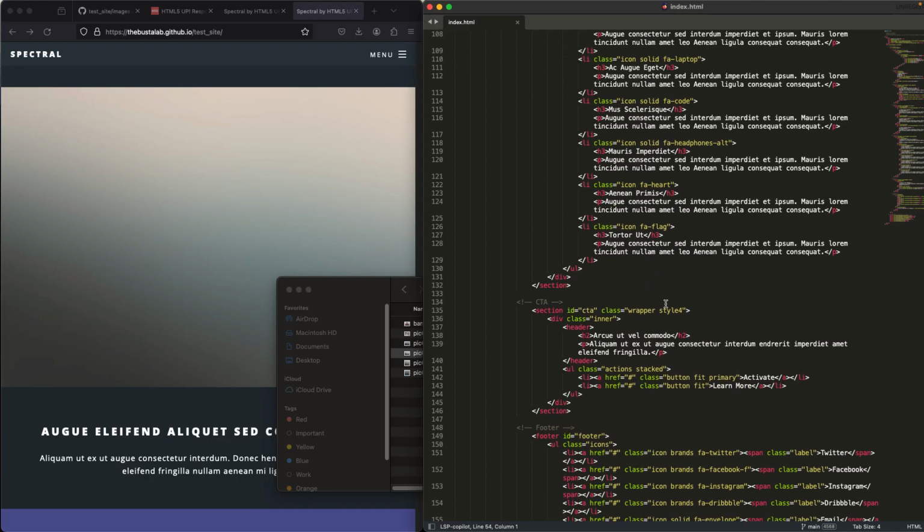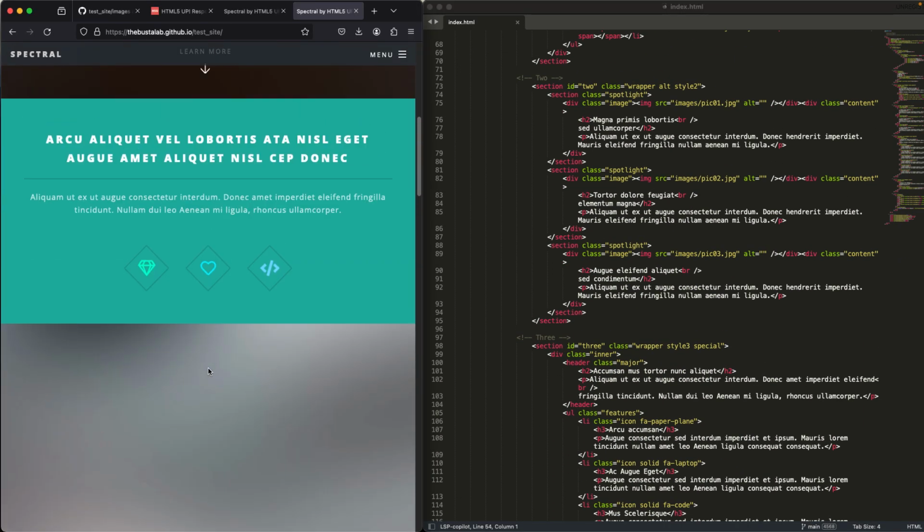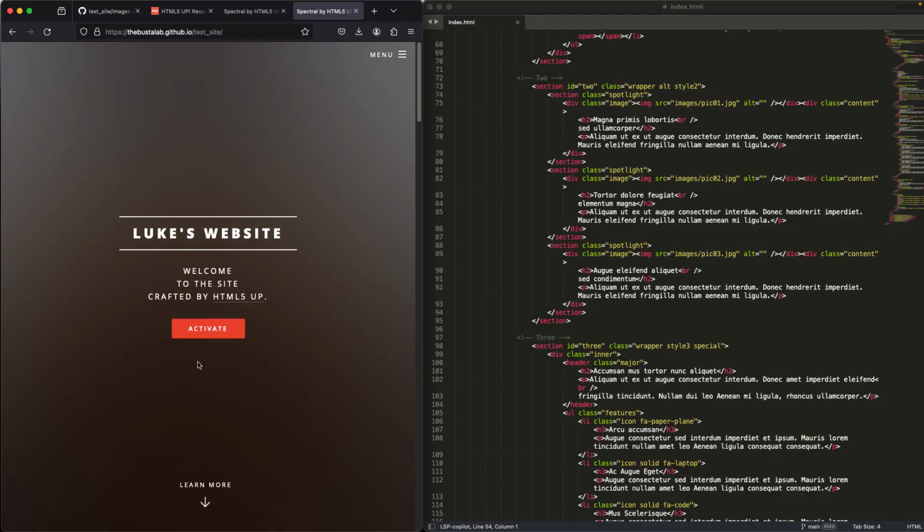Yeah, I think that covers it. That covers how to edit the pictures and how to edit the text, and you can take it from there.